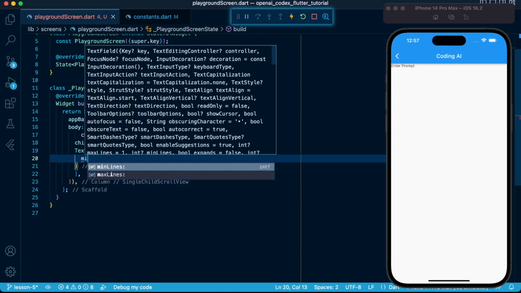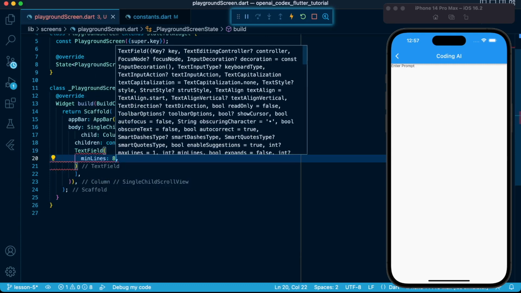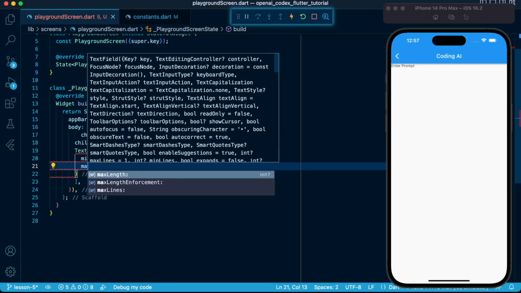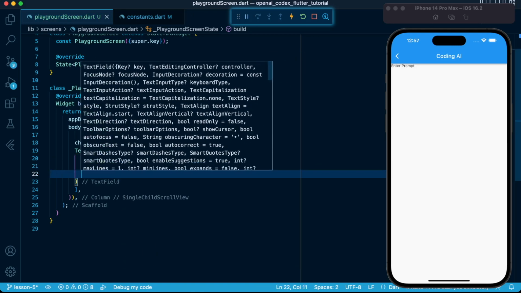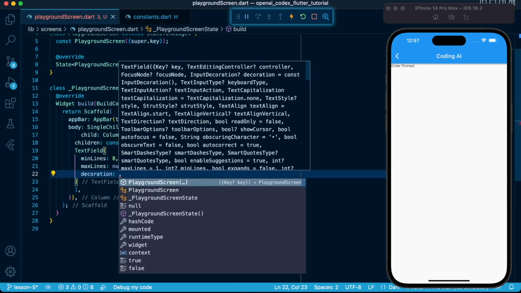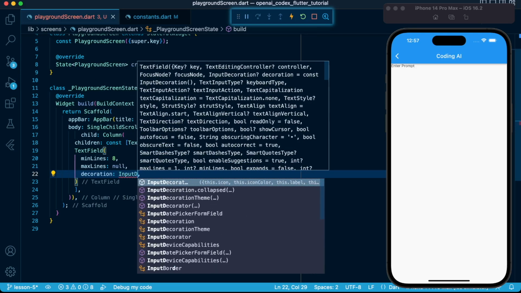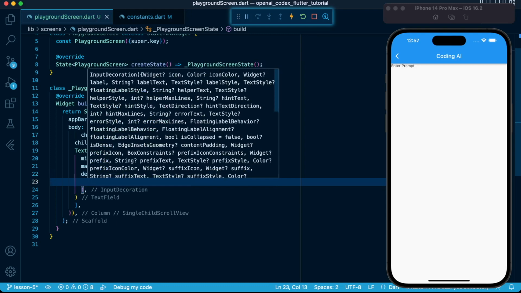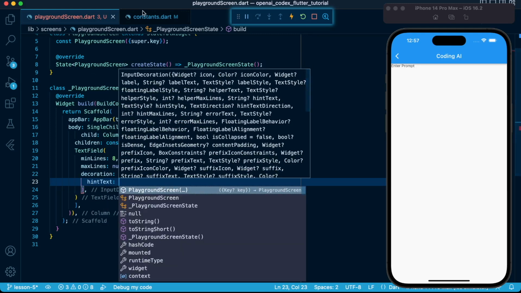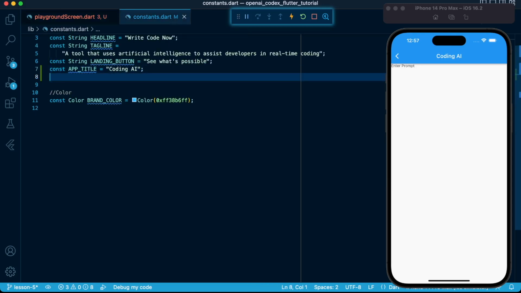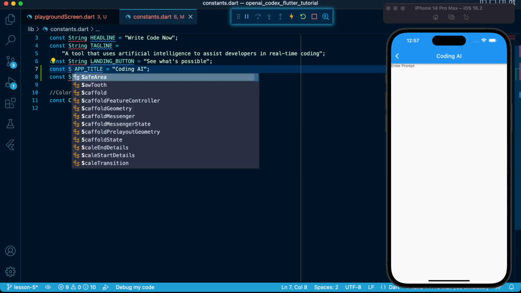Then in our SingleChildScrollView, we have the Column. We use the Column when aligning widgets vertically, which is our case. So we've set the first text widget, which states enter prompt, and we can see it on the screen. Then we want to set a text field. Our text field will look like a text area in HTML or CSS. We define it as a text area so that we give the user room to define their prompts.